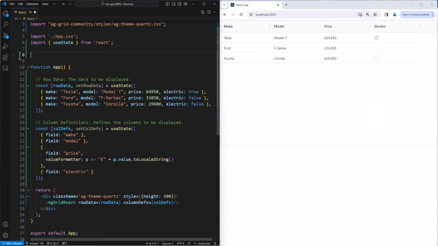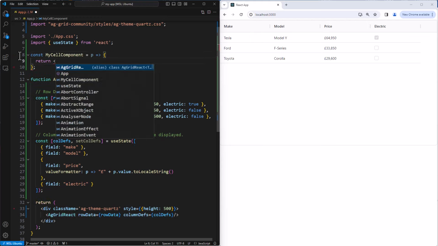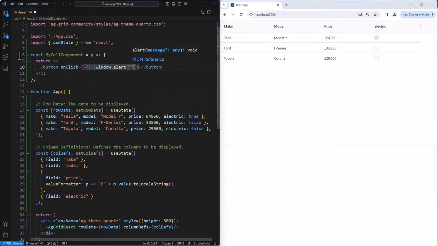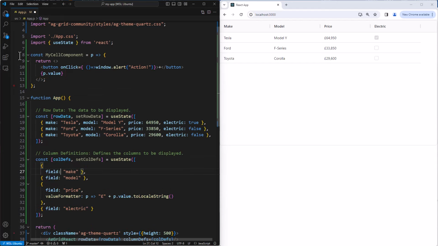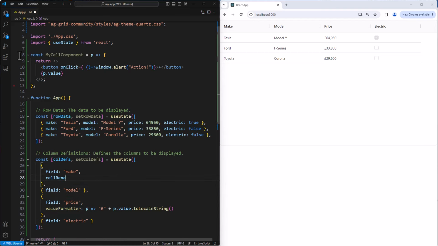You can customize pretty much every part of the grid using components. Here I'm going to create a component called my cell component that displays a button and the cell's value. So this here is the component, we can see the button with an action, and then we display the value, which is passed in as a prop to the component. I will then configure the make column to use this component for its cell.